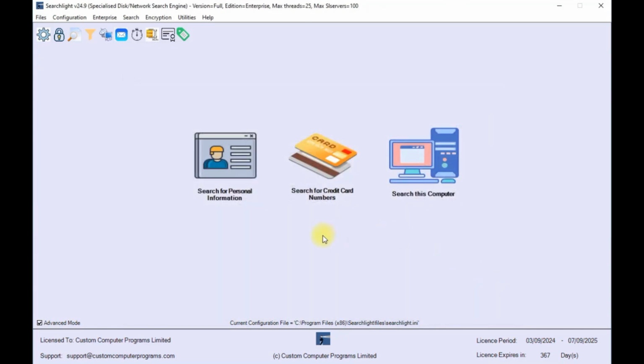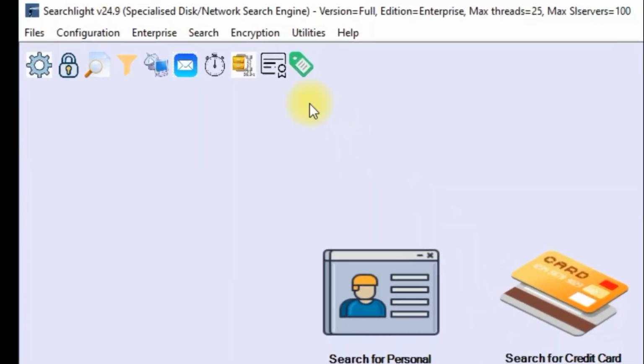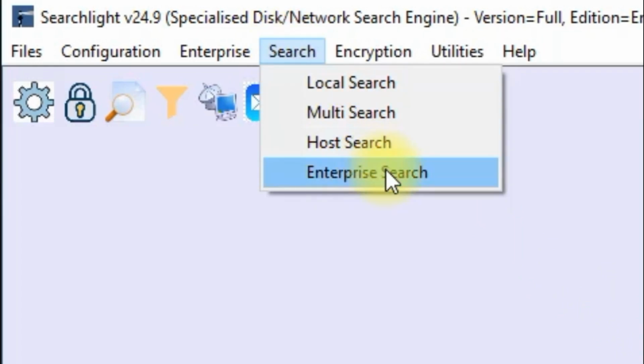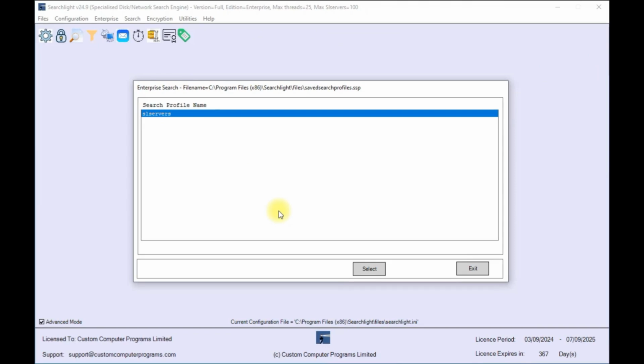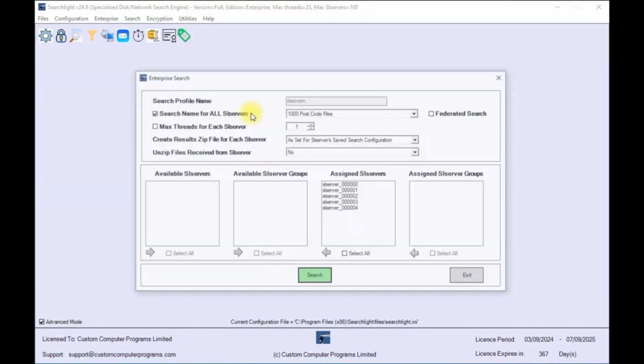With the main Searchlight screen displayed, select Enterprise Search from the search menu, whereupon a list of available search profiles is displayed. In this case, the single search profile, named SL Servers, is displayed, which is similar to the search profile we created in the Enterprise Search tutorial. On double-clicking the SL Servers search profile, its search profile definition is displayed.